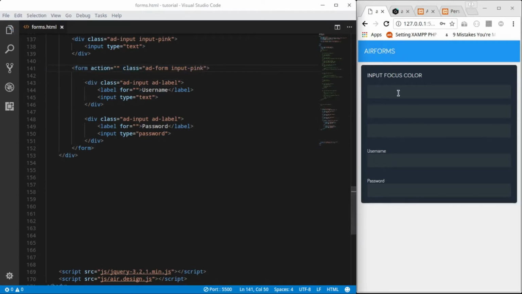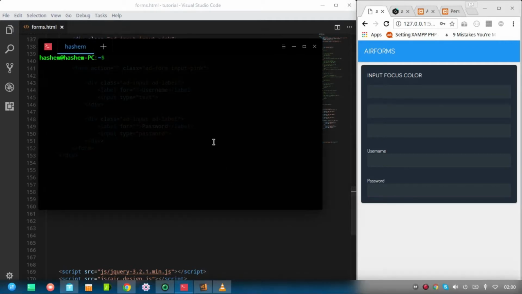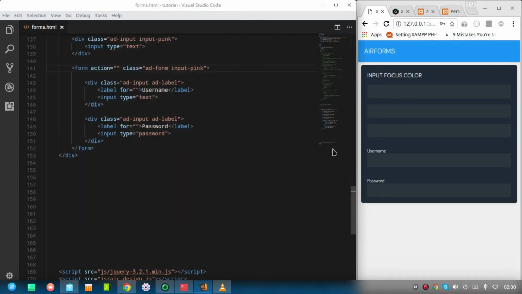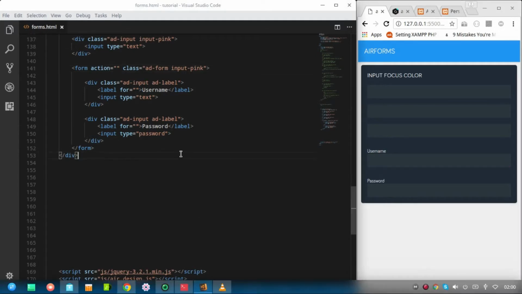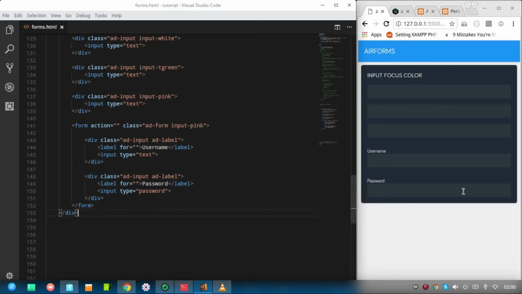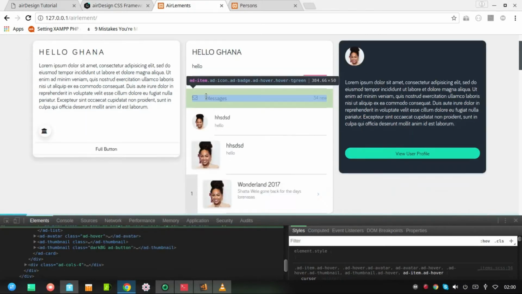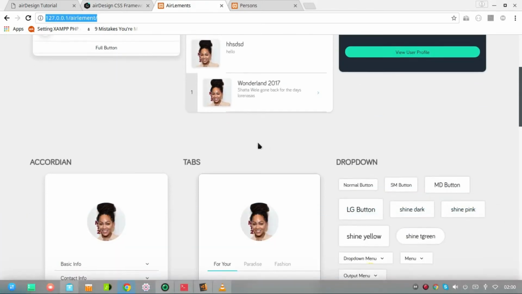You can change the color to other colors, pink, tea green, and to quickly demonstrate how effective this is, let me quickly show you a project I'm working on. So that is how input form is. It's not that complex at all. Very easy to implement in your projects and websites.